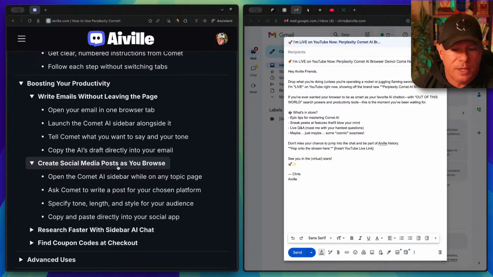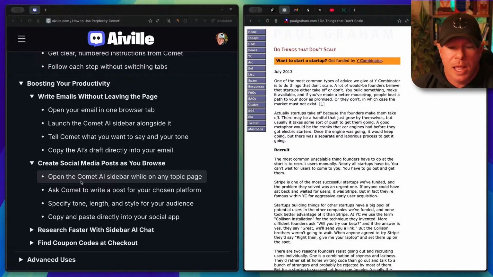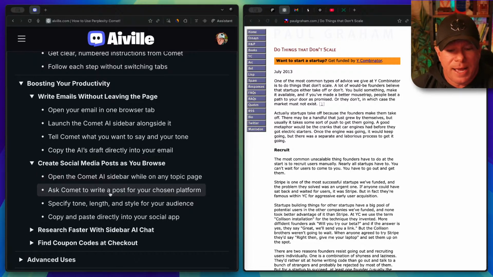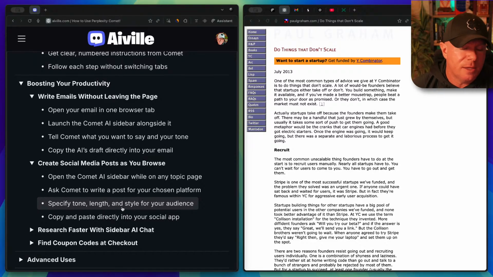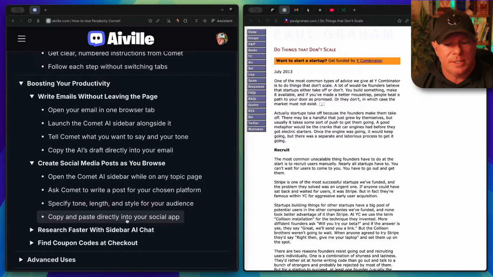You can also create social media posts as you browse. So what you could do is go to a page, let's say you're reading a news article or something funny or a YouTube video, and then you open up the Comet AI sidebar while on that page, and you ask Comet to write a post for your chosen platform. You can specify the tone, the length, and style for your audience, and you can copy and paste it right into your social app.